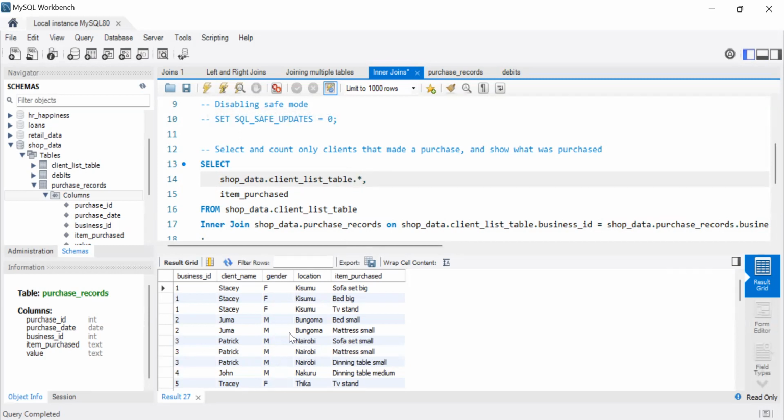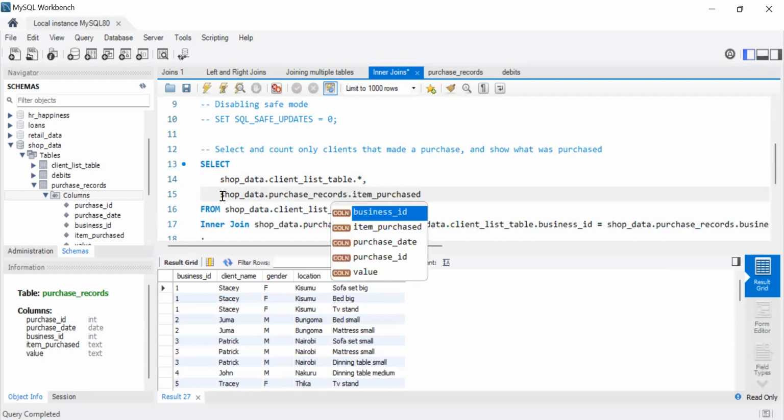It picked both, and then you notice it picked item purchased again. In this case we are, quote unquote, lucky, because purchase ID does not exist on both tables. Sometimes you can find two things existing in two different tables. So it's good practice to specify which table you're picking anything from. So we're picking item purchased from the purchase records table.